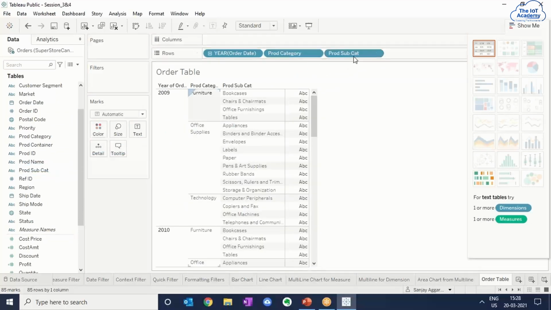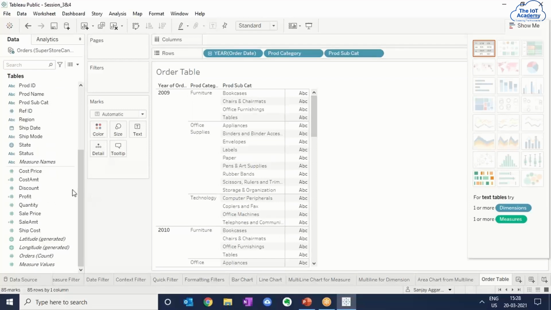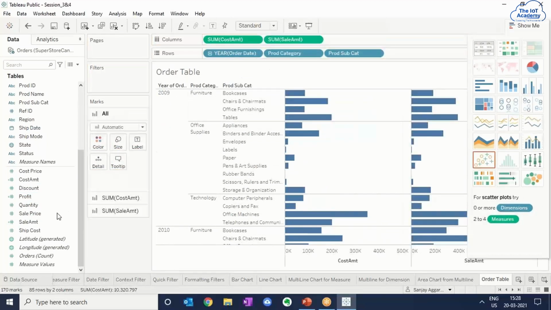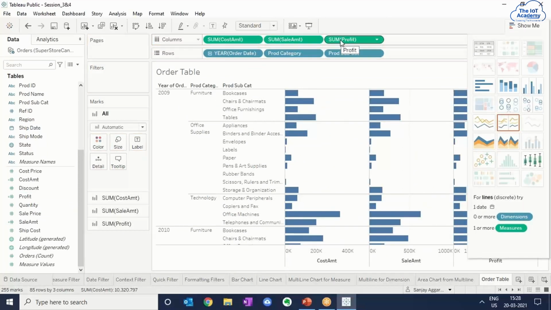And then from the measures area, I drag cost amount, I drag sales amount, and I drag profit. So I'm using these 3 fields to create a table. I want the product category and product subcategory to be the rows and these to be the columns. On the right side there's a Show Me option. Under the Show Me option, you have the icon which is used to create a table, the first icon.